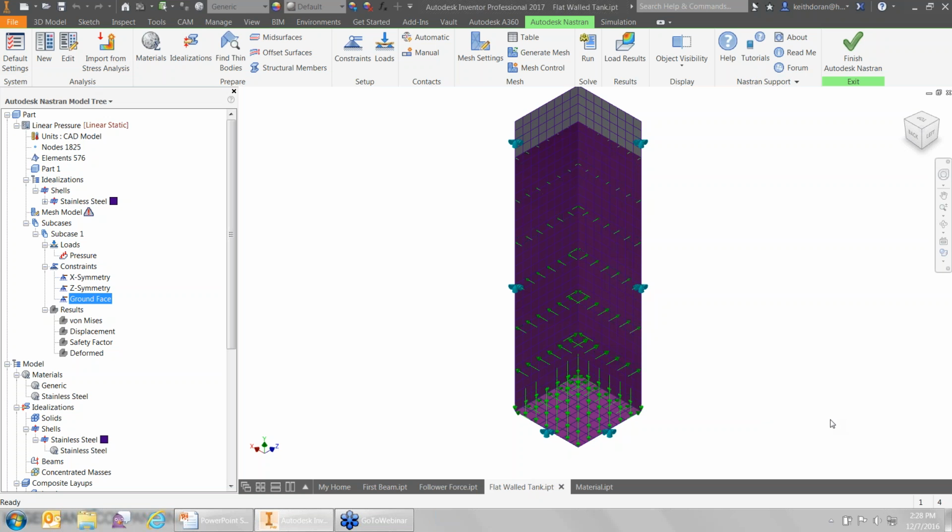Once I had that done, I needed to create the pressure load. And this did take a little bit of calculation up front to get these values defined. I had to calculate the overall volume of the liquid that was inside the tank, and then use that value plus a couple of equations to tell me what the overall pressure was at the base of the tank.